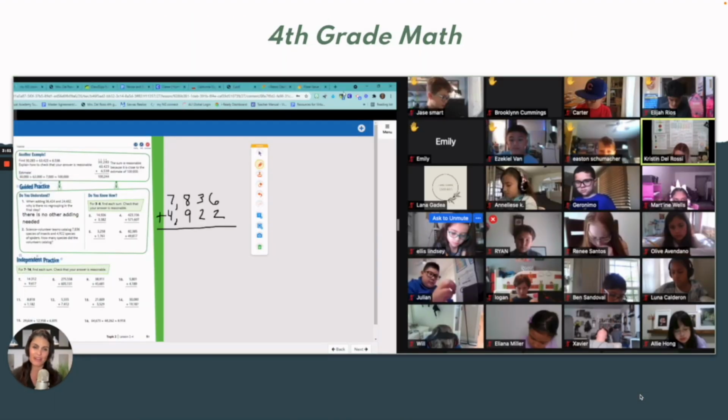This is an example of a fourth grade math class. You can see that the teacher has the curriculum digitally presented and is working out the problems for the students. The students have their own paper copy of the workbooks at home so that while the teacher is going through it on the screen, students are able to follow along in their own workbooks.